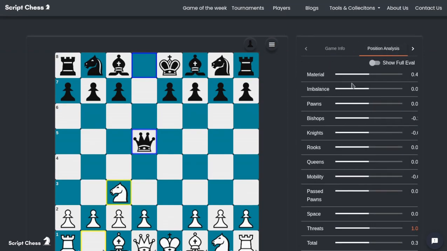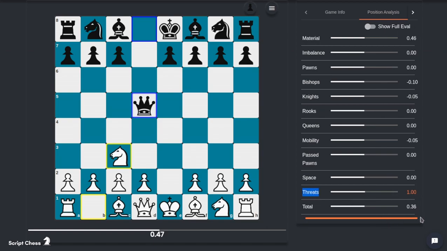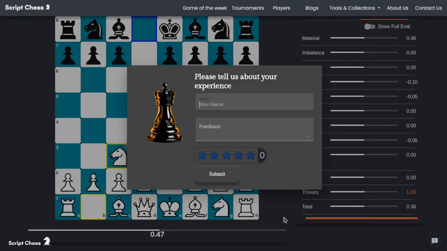It also shows the positional analysis of Stockfish. So for material, white and black both are very even. Imbalances is almost even. Threats: white has a particular threat since it is positive, so it has a threat. Obviously, you can see that white is threatening to capture the queen.